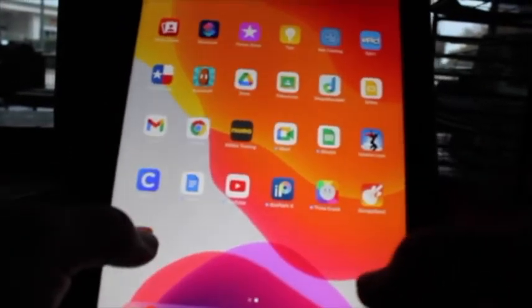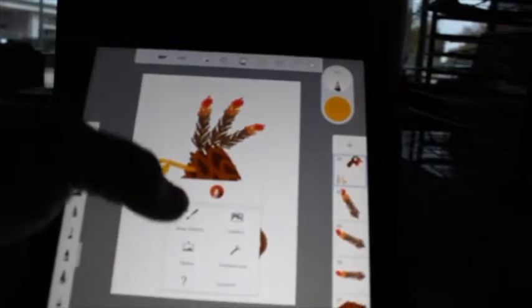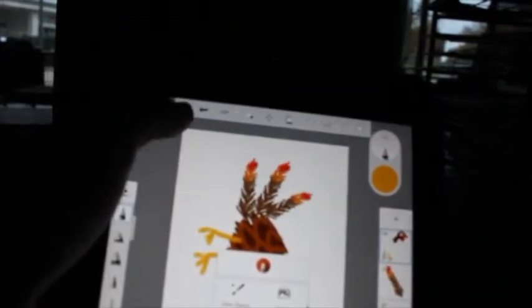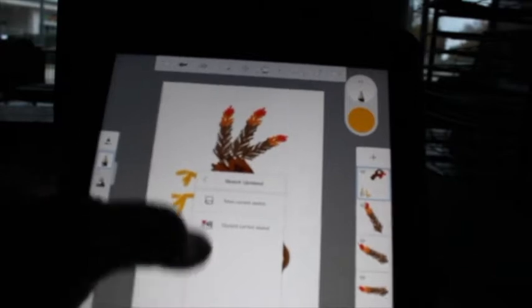Hi guys, so let's do another assignment. I want to build off of the things that we learned last time when we did a turkey. So we're going to click on our button up here from the menu to make a new sketch. Click on New Sketch, click Create, Save Current Sketch, and there you go. So you got a new one here.